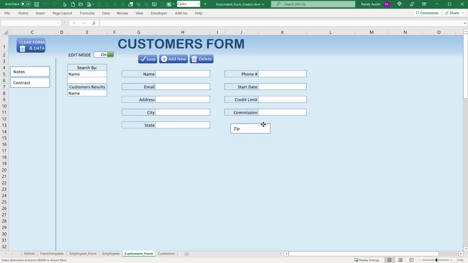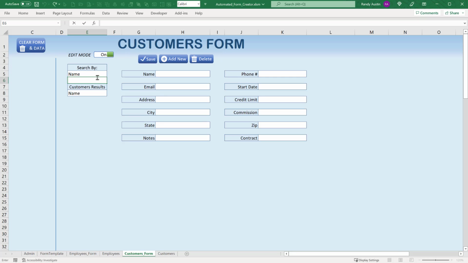And so we've got the contract field here. We'll put the notes last. See how easy it is to create this form. We now have a fully functional form. That's all we have to do. We double click on this and load the existing.